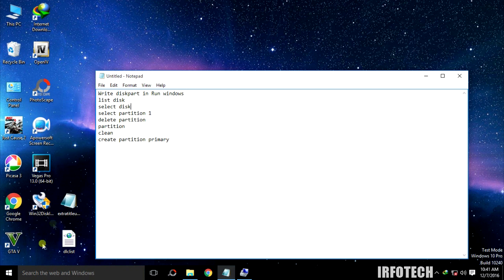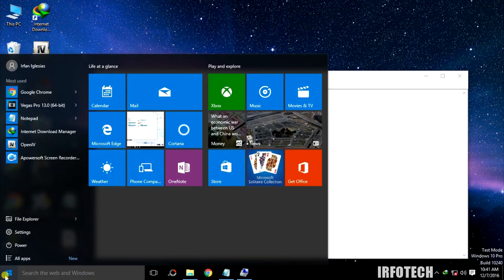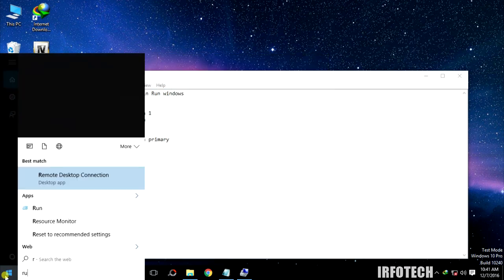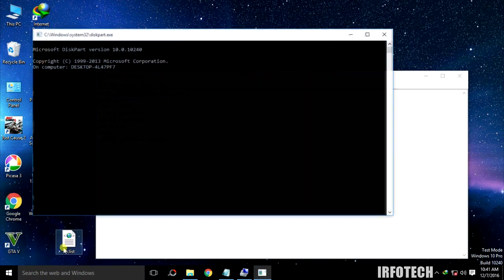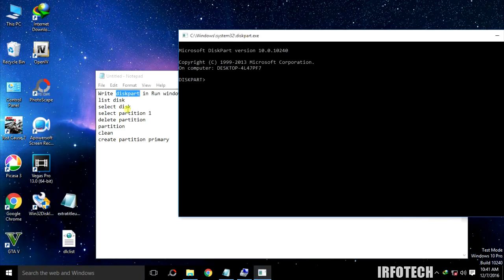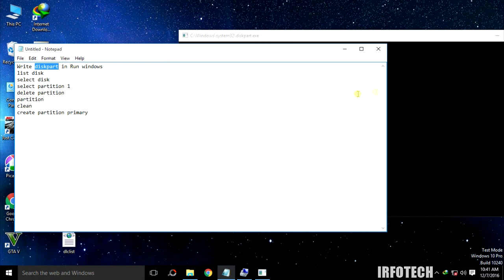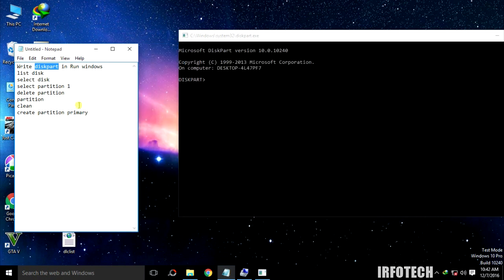So follow from the top, we have to write diskpart in run. So open run either by Windows plus R or just type run in the search box. Write diskpart and tap OK button. So this is gonna open a command window. So here, copy the commands or type in the command window.